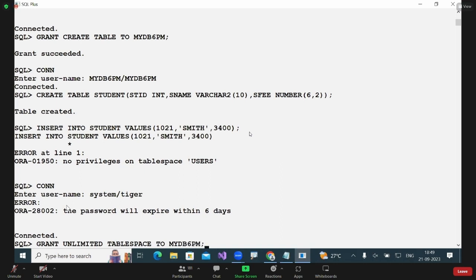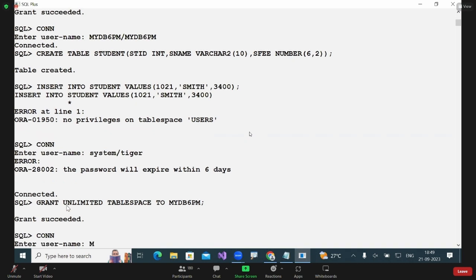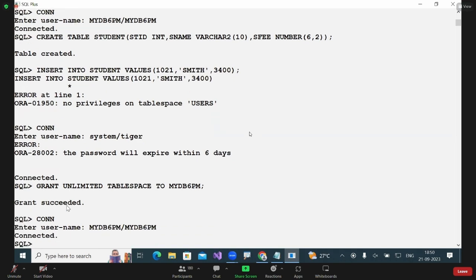Previously, inserting worked maybe because I had given some other permission, DBA permissions perhaps. That's a maybe, but this is the procedure. You should not allow data into a table without this permission. Now admin will give this permission. After taking table space permission from the database admin, the user will go to MyDB 6 p.m. slash MyDB 6 p.m.